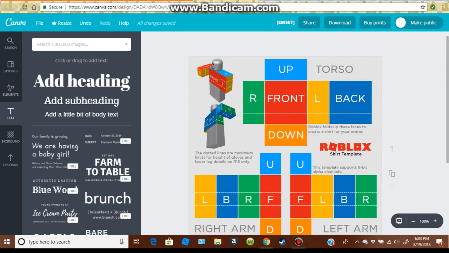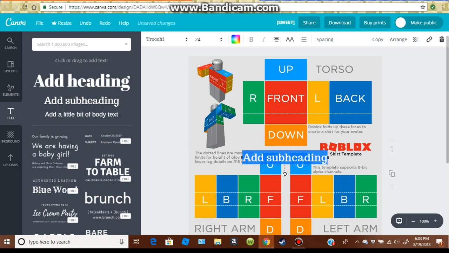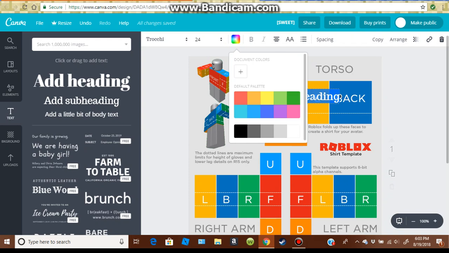All right, so let's get right into designing. The method I use is I put all my designs on first, and then you can add the color after, because if you add the color, it's going to be hard to see where you put your designs on the model, and you want it to be exact. So I'm going to go to subheading because I want to create text, and on Canva, it's really simple. Change the color, the font, anything.